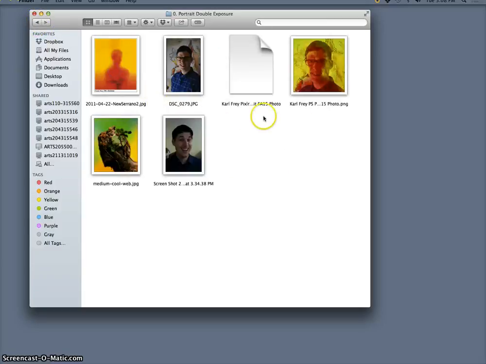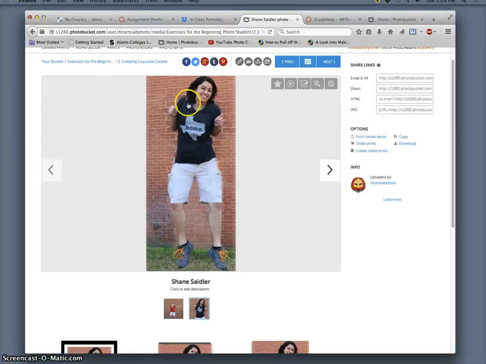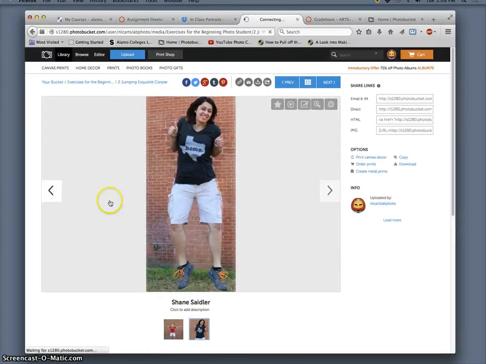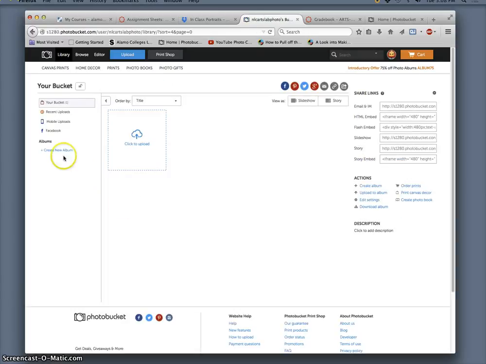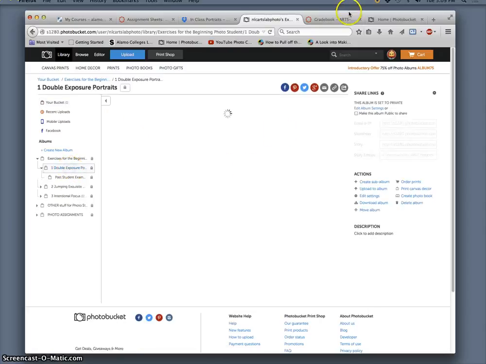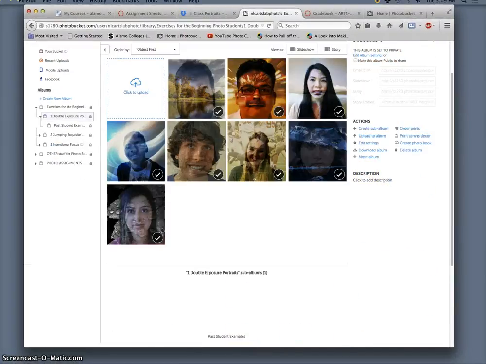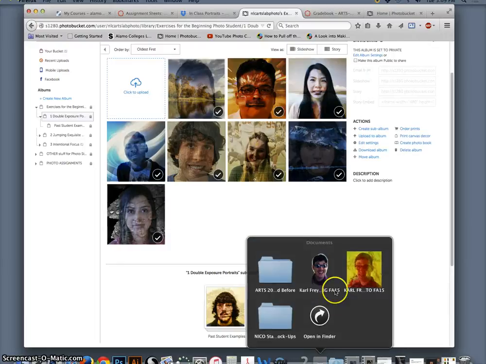Just like I did with my double portrait exposure, this is the one I'm using, so I'm going to mark that with a green. And if I wanted to upload that to PhotoBucket, even though we just did it on the very first day, it's good to kind of remind yourself of what you've done. You go to Library, go to Exercise 1, under Exercises for beginning photo students, double exposures, and I can put that right in.